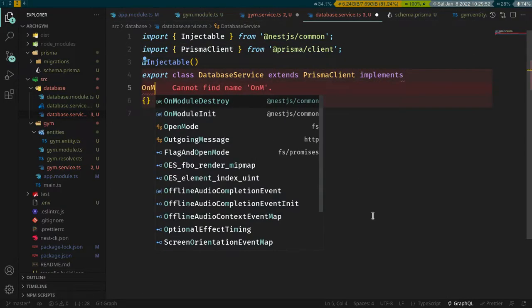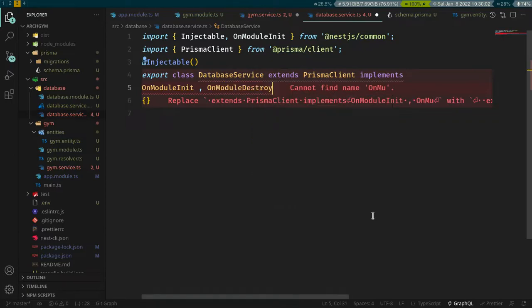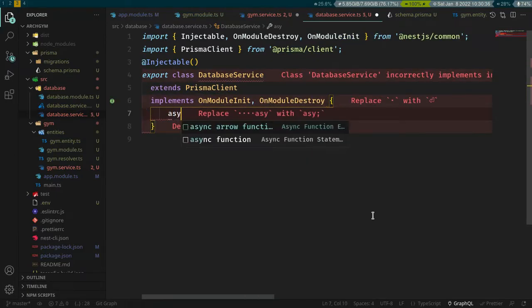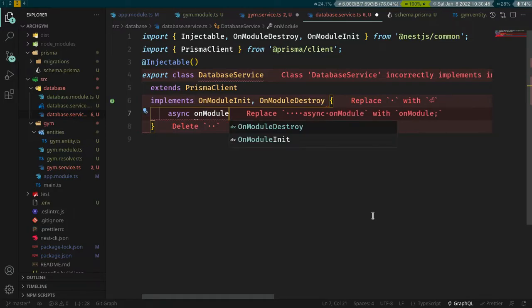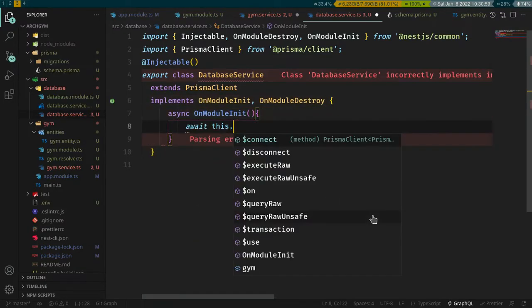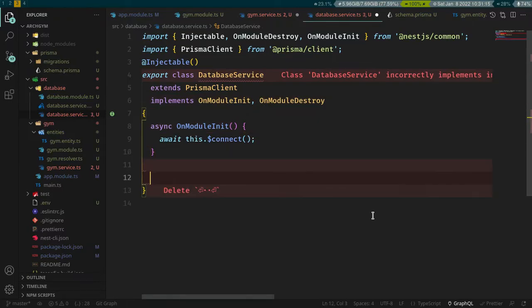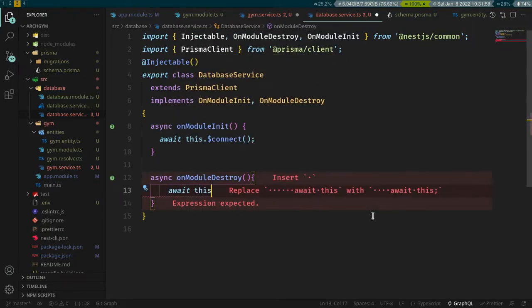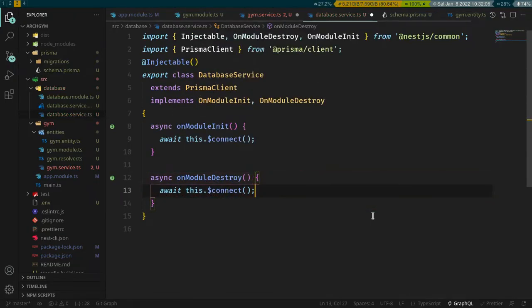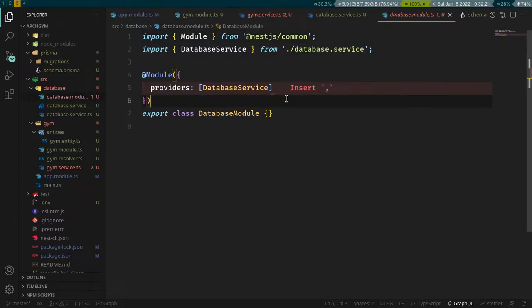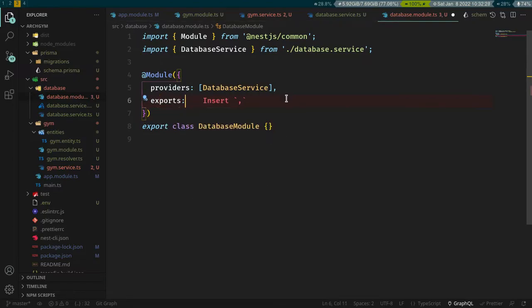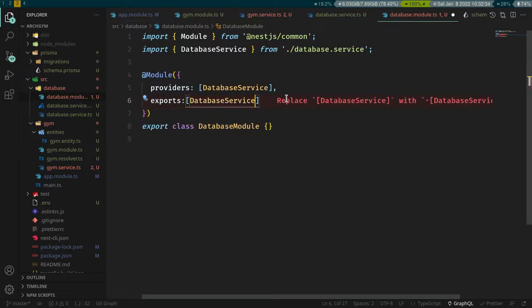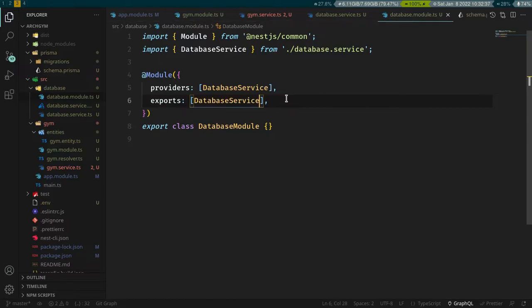Now implement the OnModuleInit and OnModuleDestroy interfaces. Now override the abstract functions from these interfaces. We need to override the onModuleInit function and the onModuleDestroy function. Now in order to make this database service available to other modules, we need to export this service. So go back to your module file and add this service in the exports array. Now we're going to import this module in the gym module.